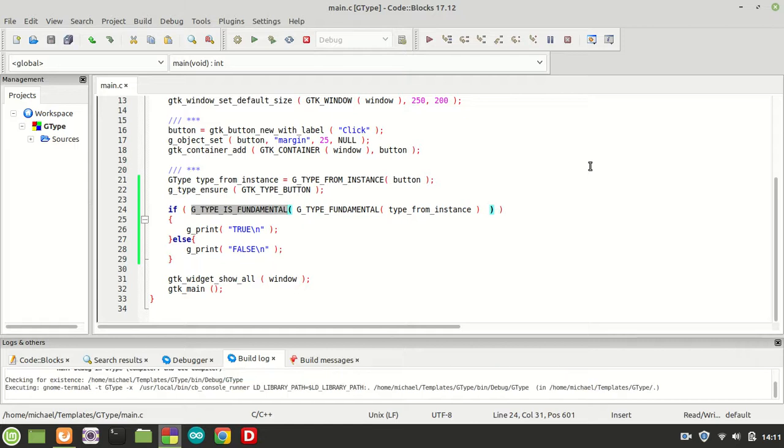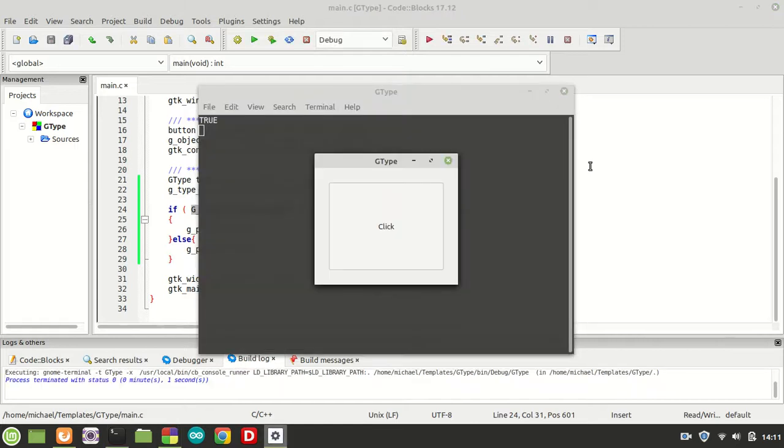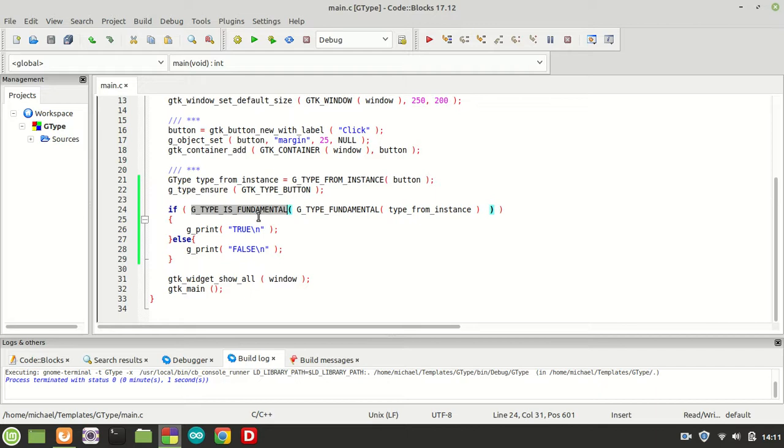Now it returns true because now we got a meaning for our GType is fundamental. You see, by calling those two macros and passing one macro inside the other one based on the object type, in this case our GTK button. So this is the way it's working.